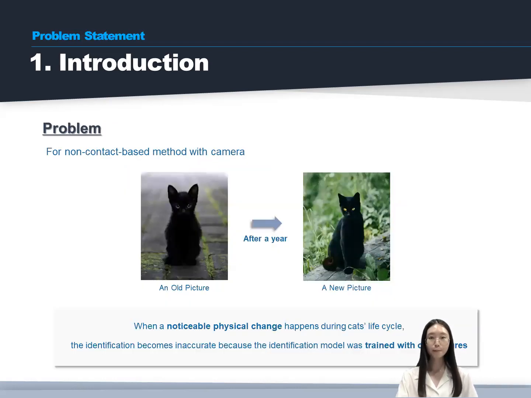For non-contact-based method with camera, a machine learning model can be exploited to monitor and identify each cat. However, when the cat's physical appearance changes over time, the machine learning model may not properly recognize the individual when it is trained with all images of them. So, when a remarkable physical change happens, the identification may become inaccurate.